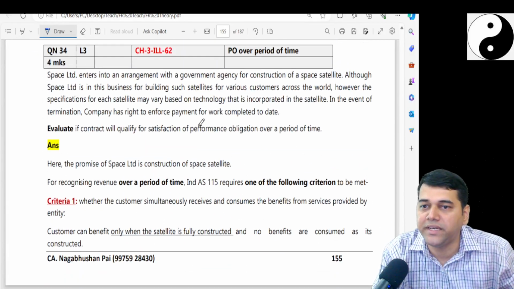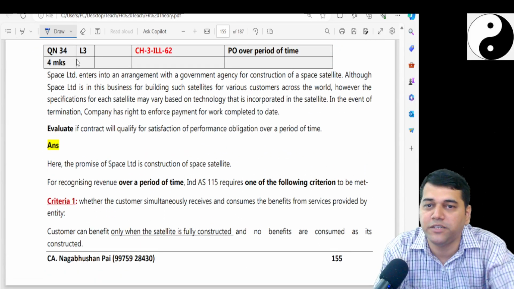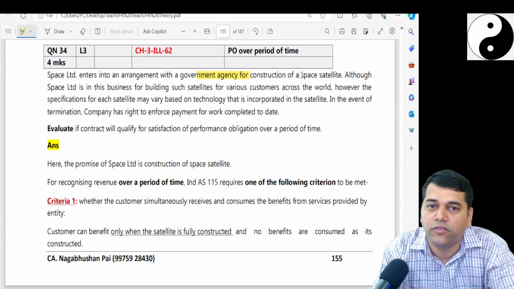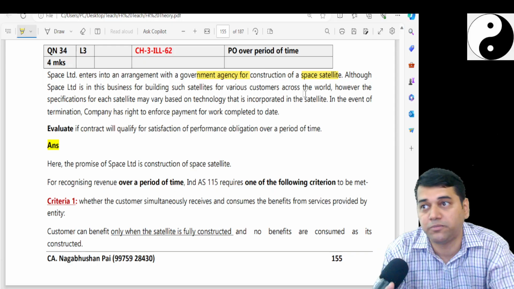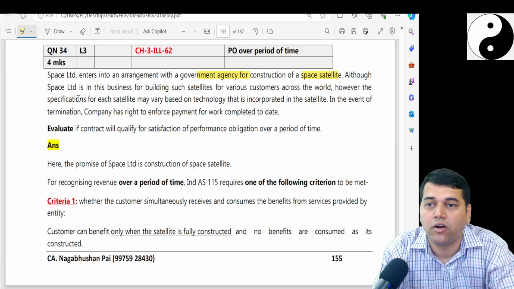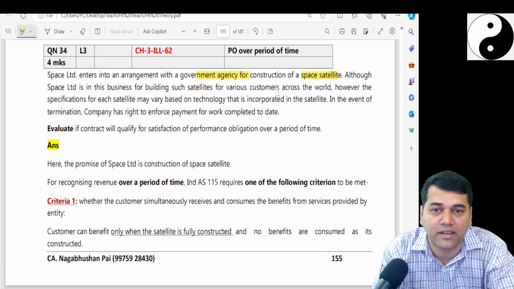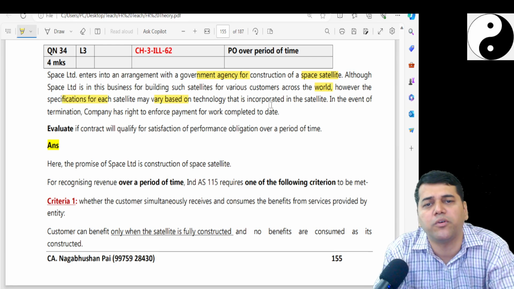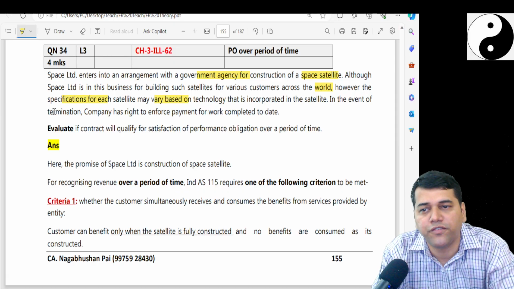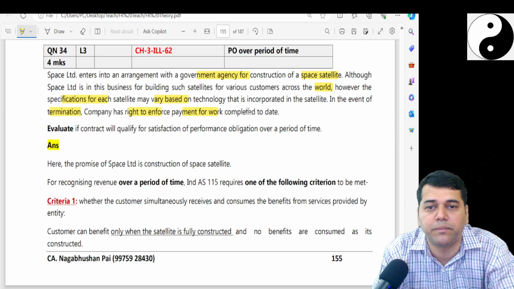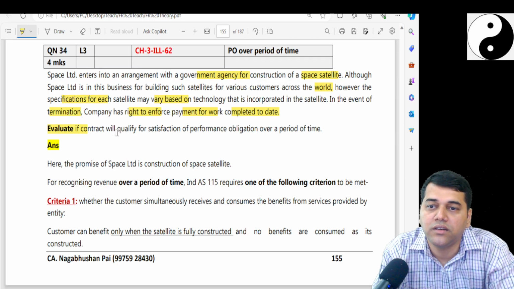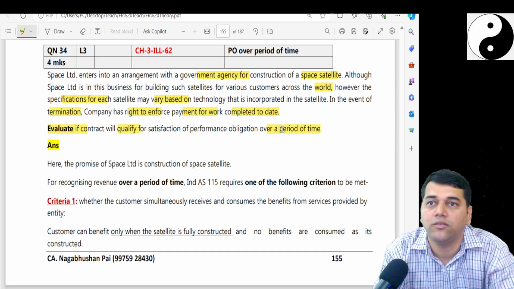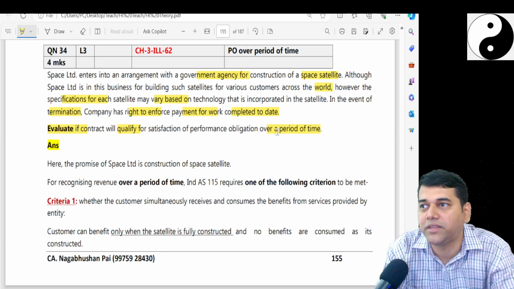Now, Space Limited enters into an arrangement with a government agency for construction of one satellite, a very specialized equipment. Although Space is in the business of building such satellites for various customers across the world, specifications may vary depending upon the technology. In the event of termination, the company has a right to enforce payment for the work completed to date. Evaluate whether the contract will qualify for over a period of time. What condition? Again, the same third condition.